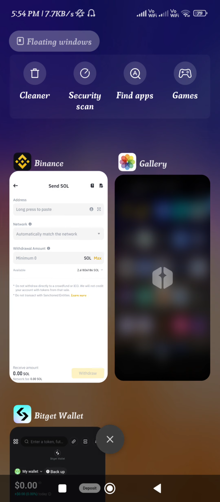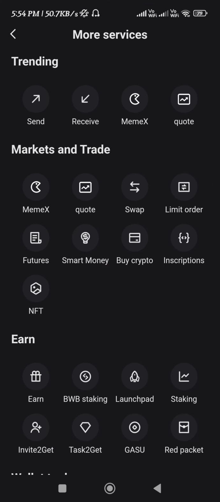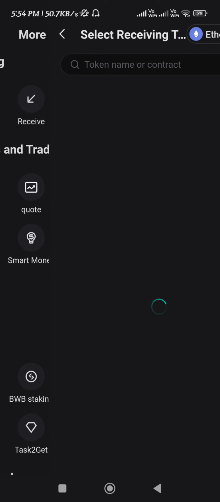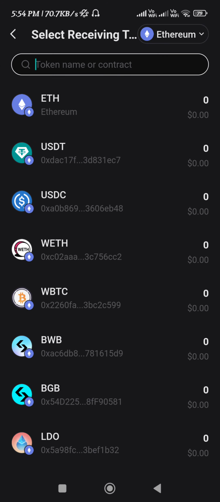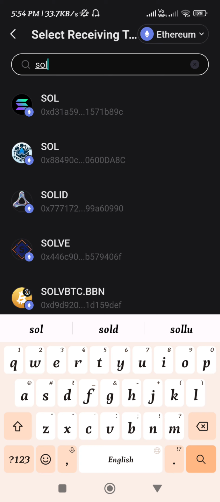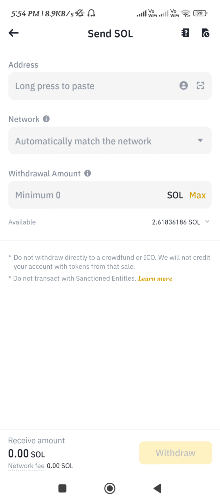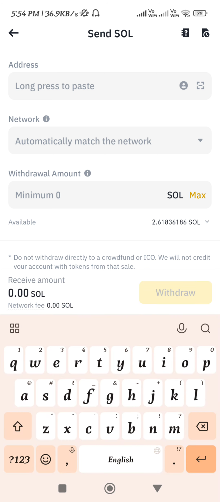So in order to get it, you just need to open your Bitget wallet, then tap on the more option on the home page. Now tap on receive, and here you just have to select the same crypto that you have selected in your Binance account, which in my case is Solana. So as you can see that we have Solana based on the Ethereum network, so you just have to simply tap on that, and now you just have to copy the address from here, then come back to your Binance account and paste the address in this address section.